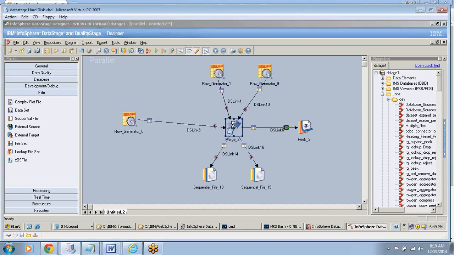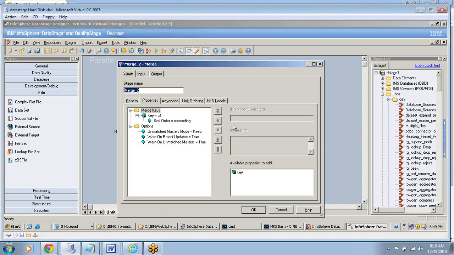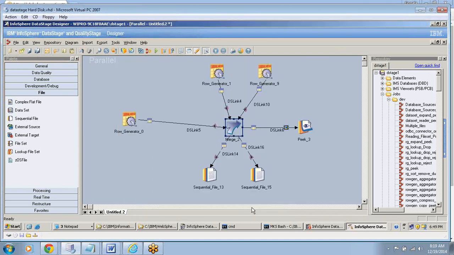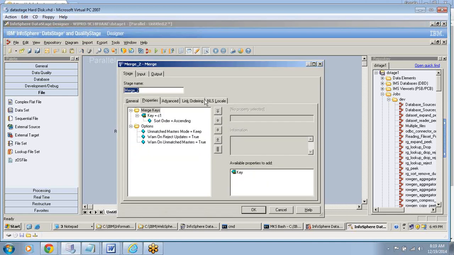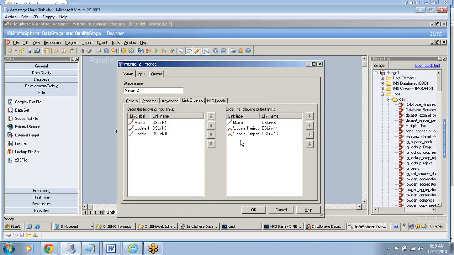Narasimha, I have a question here. We have a master link and update links, right? Master is the main source. Yes, that you can see in link ordering. One master, multiple, the remaining are update links. Yes, you are right. One master, two updates here, Gopal.